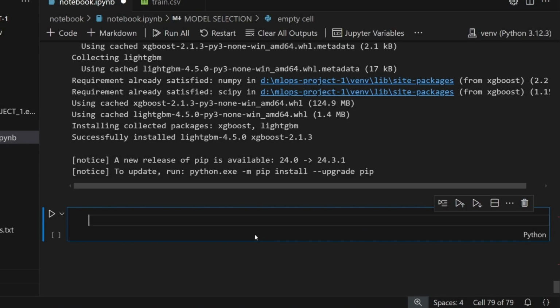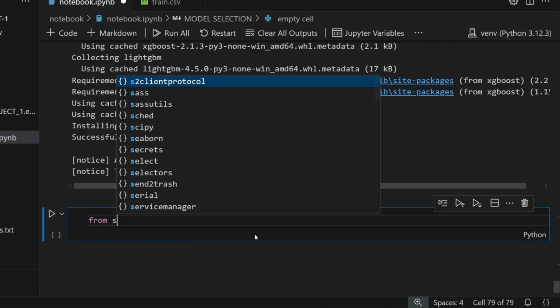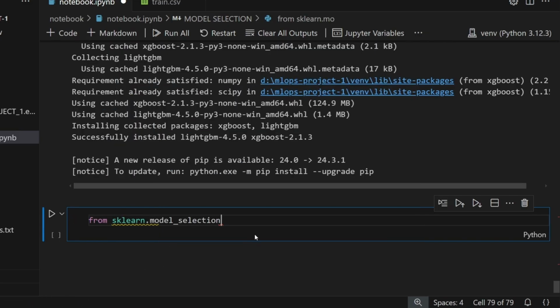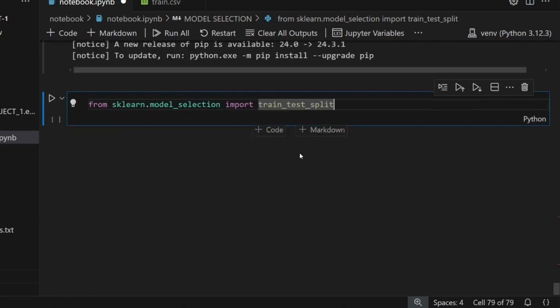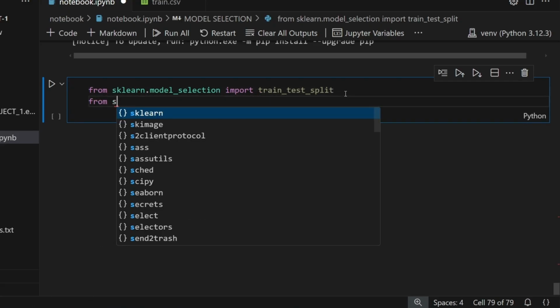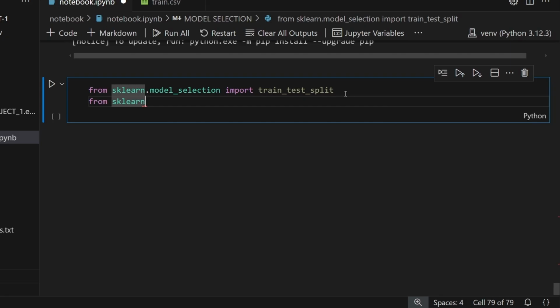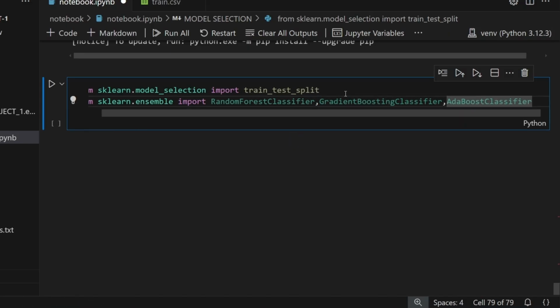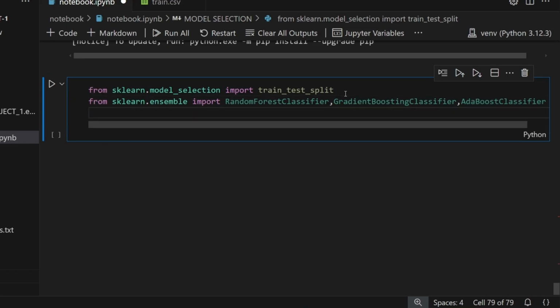Now let's do some imports. First of all, from sklearn dot model selection import train test split, because we will be splitting our data into training and testing sets. Then from sklearn dot ensemble import random forest classifier. You will use gradient boosting classifier. You will use ada boost classifier. We will be using various classifiers and checking which gives us the best accuracy without any hyperparameter tuning.